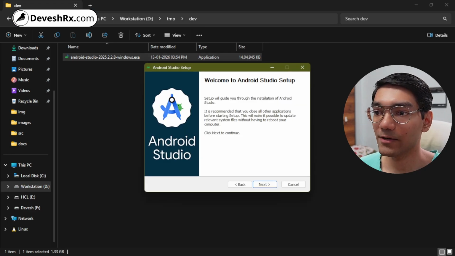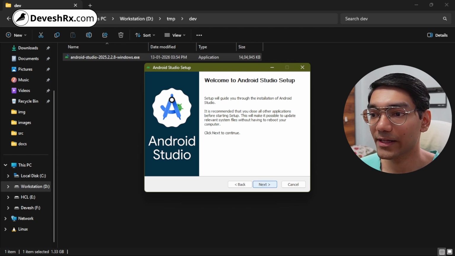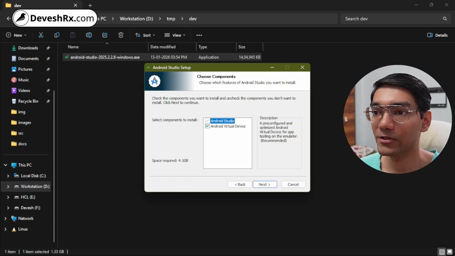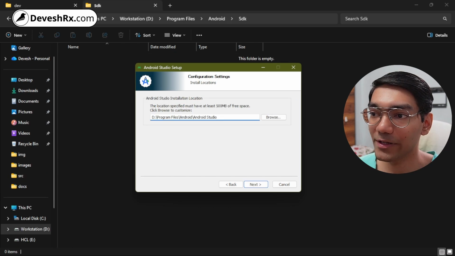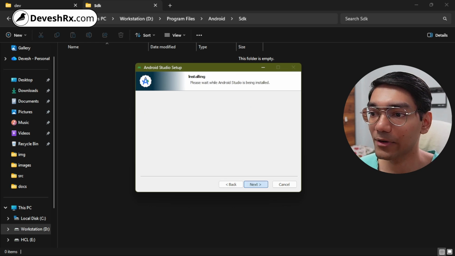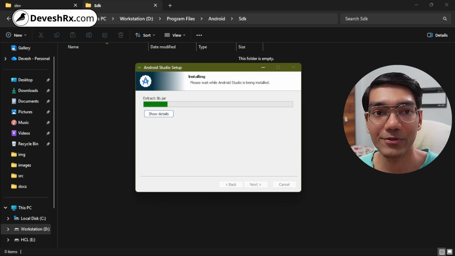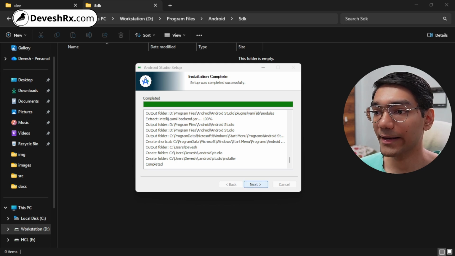So this is the setup window of Android Studio. All you have to do is the standard procedure, which is click next and go ahead with the installation. Here select Android virtual device. Make sure you tick mark this because we will need Android virtual device for testing purpose. Choose the location for the installation of Android Studio. I have added my location. You can modify it as per your need. Click on next button and then click on install button. This will install the Android Studio on your PC. Now the installation has completed. Now you can click the next button and move ahead.